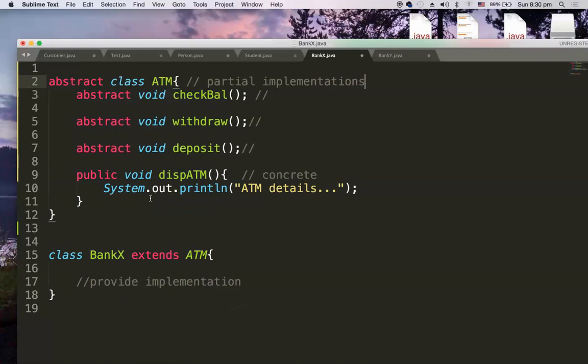And whenever you have an abstract class, because we cannot instantiate that abstract class, this abstract class must be extended by some other class. Now, for example, there exists a bank X, and this bank X wants to have the ATM. So then what it will do is it extends this ATM. Now it is the responsibility of this bank X to provide implementation for all these abstract methods.